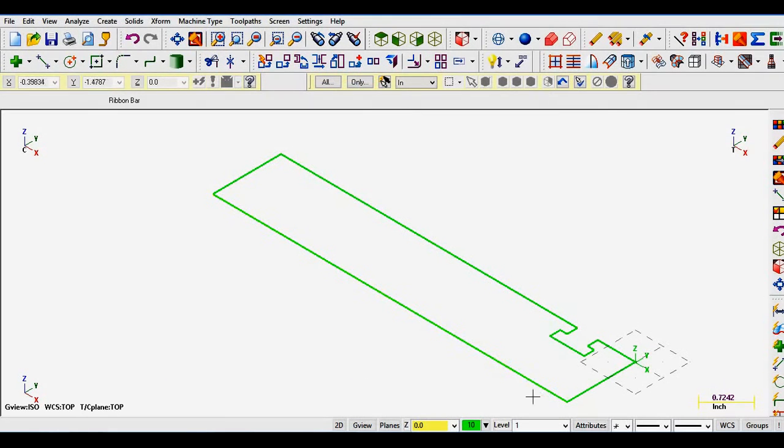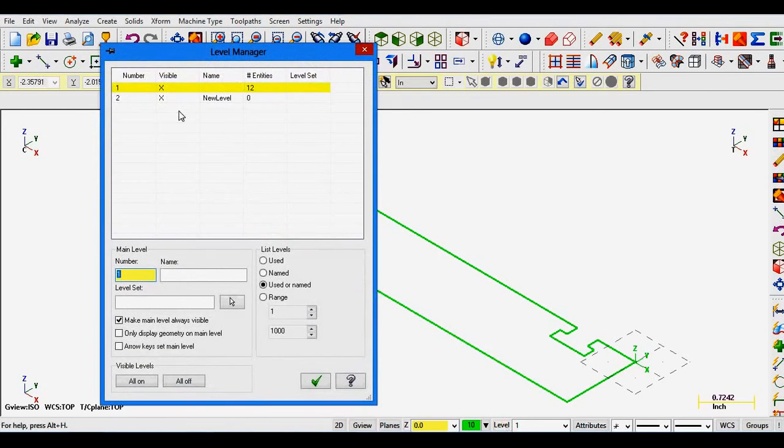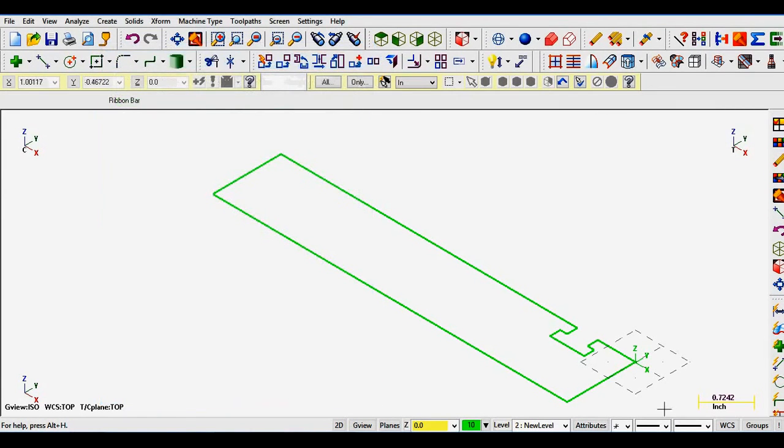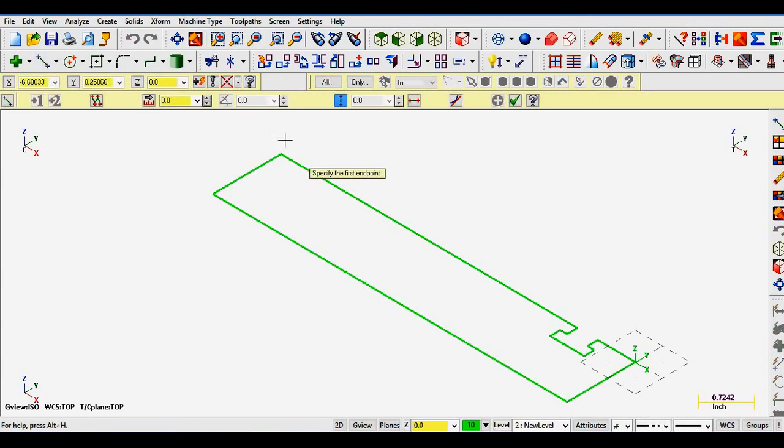If I want to change the level, I can make level 2 active by selecting it in the number, and now any geometry I create will be created on level 2. If I want to change the line style, I select the new line style. So I can preset the attributes, and now any entity I create will be created with these new attributes: color 10, created on level 2, and with this line style. So for example, I can create some lines here, and you'll notice how they come up with the new attributes.